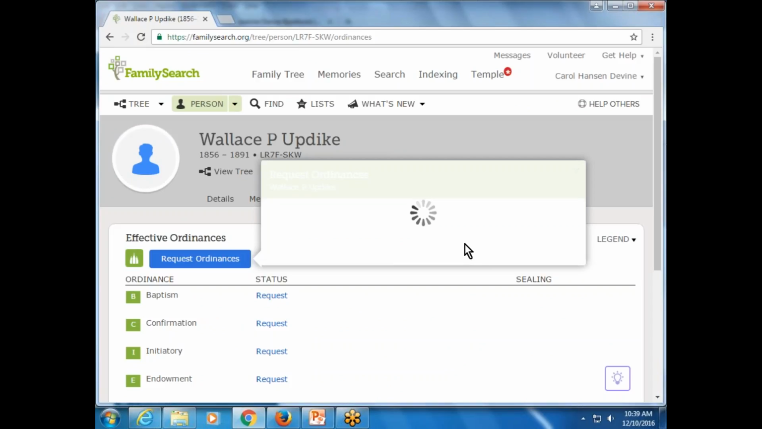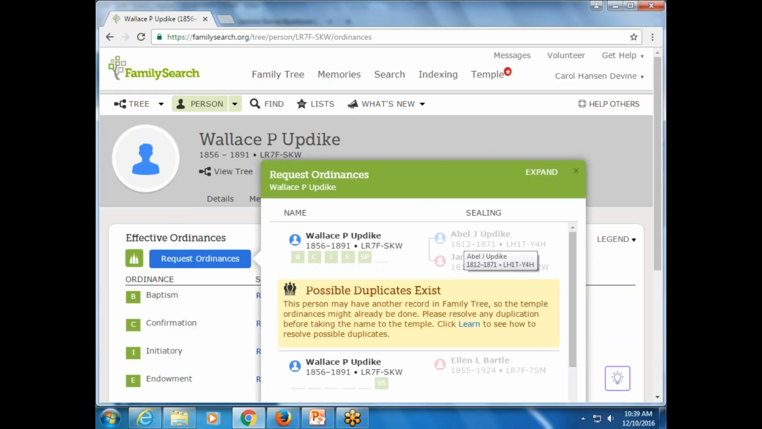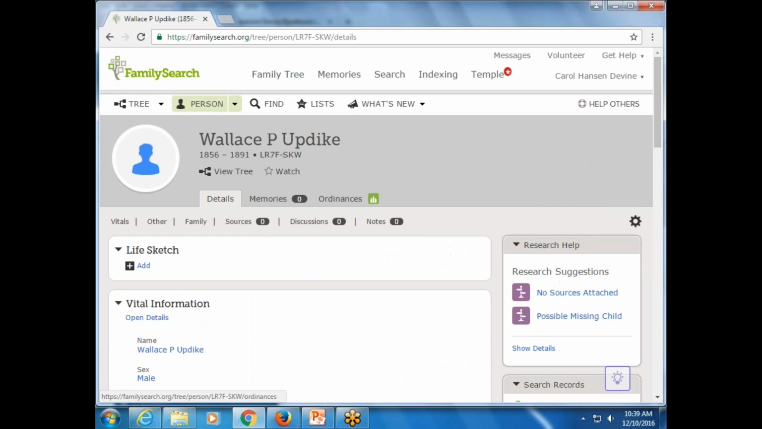FamilySearch is checking for duplicate people before it authorizes me to reserve these ordinances. See if it's going to find this duplicate or not. Feels like a long time to wait until you realize that it's probably searching 100 million records. Did you see this yellow box right here? That tells me that I don't want to reserve these ordinances yet. I want to go back to his person page and check for duplicates. Let's do that.